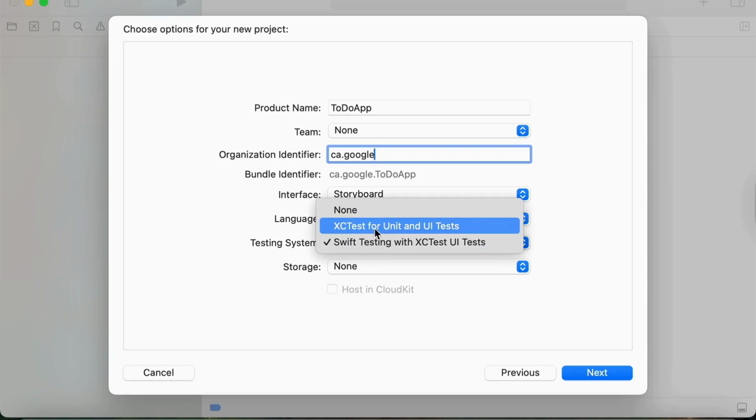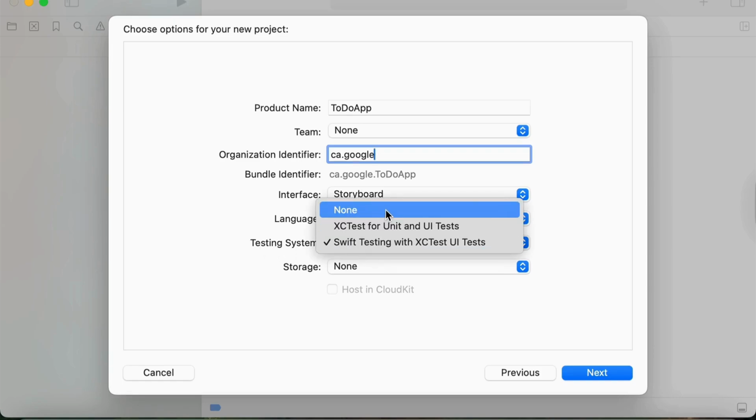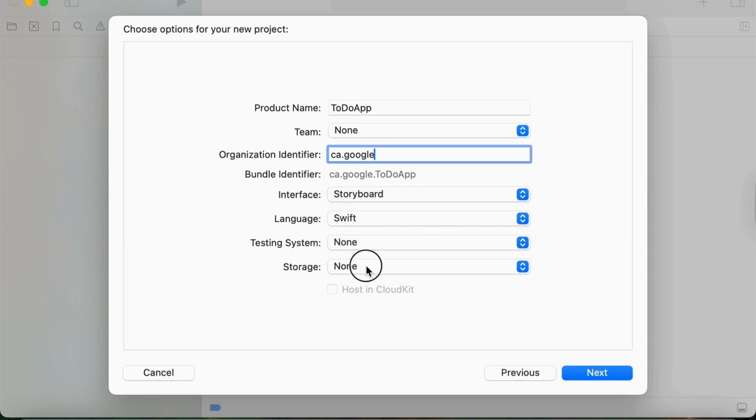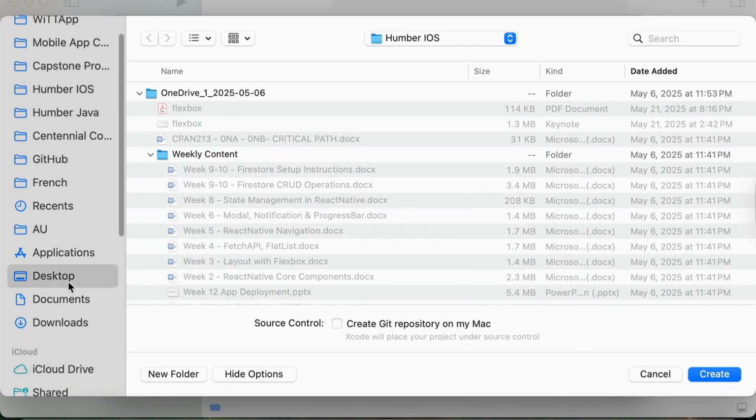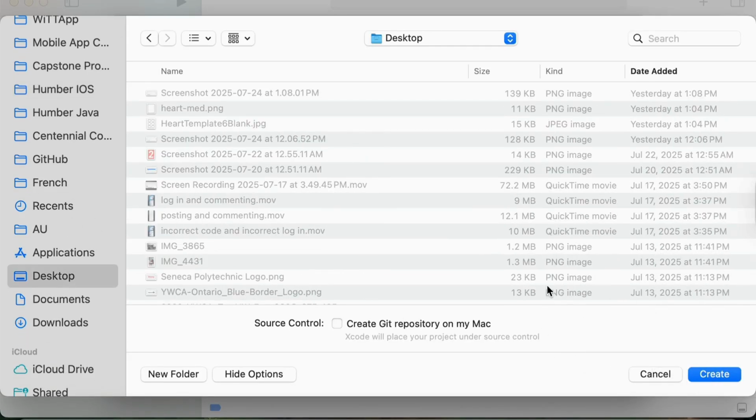For testing system, you could go with none now because you are in development, or you could select one of the other unit testing options that are available in here. Storage, because we are not working with Core Data in this application, I am not going to select the Core Data option. Next, save it wherever you want and proceed with the location.